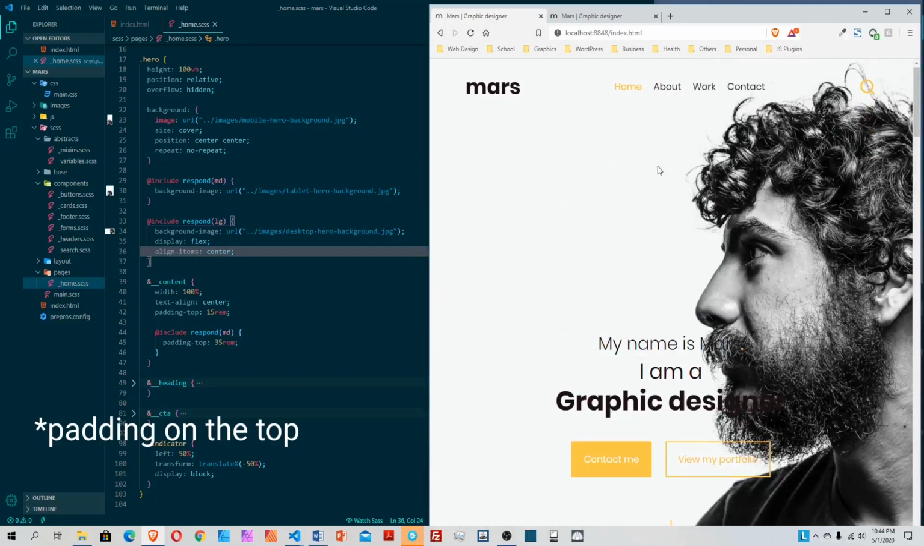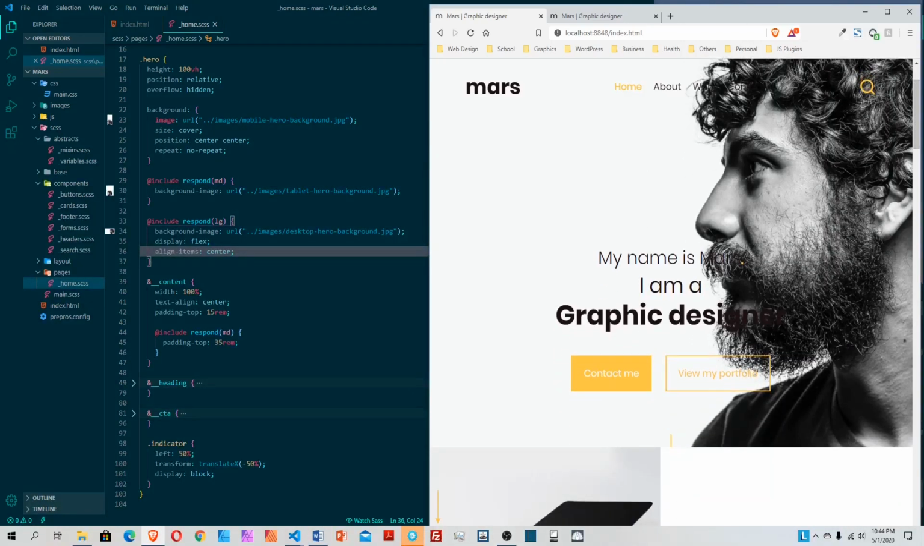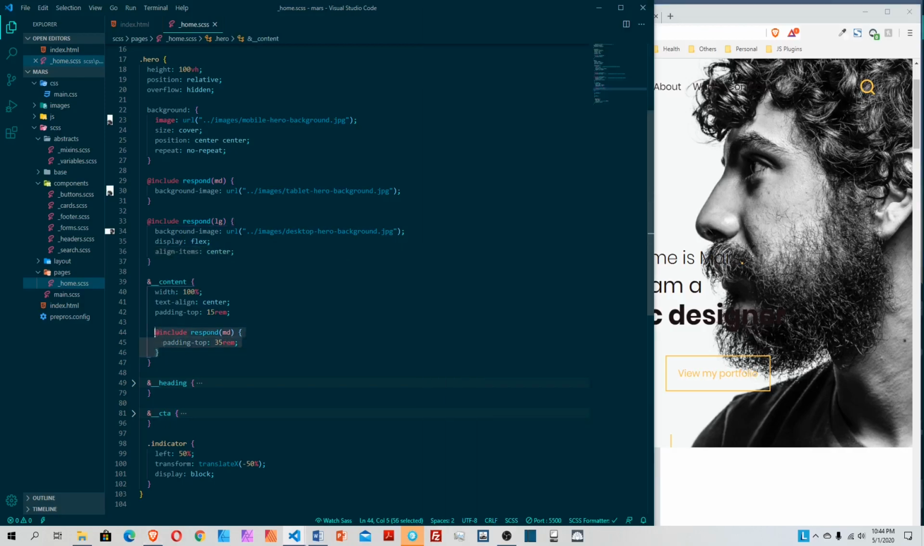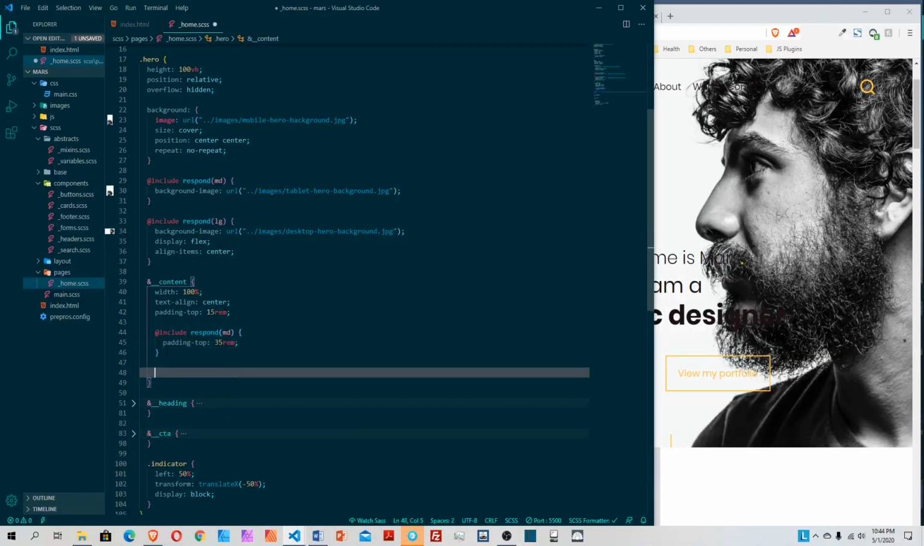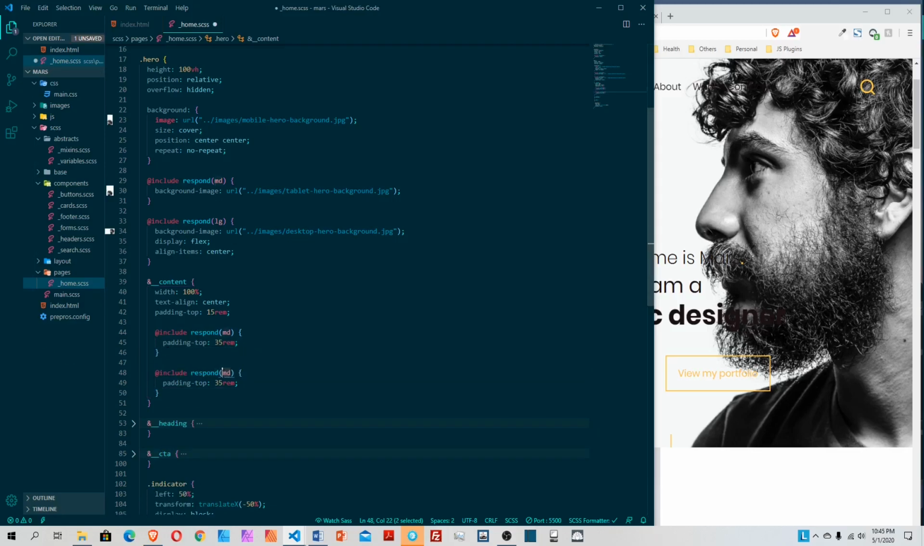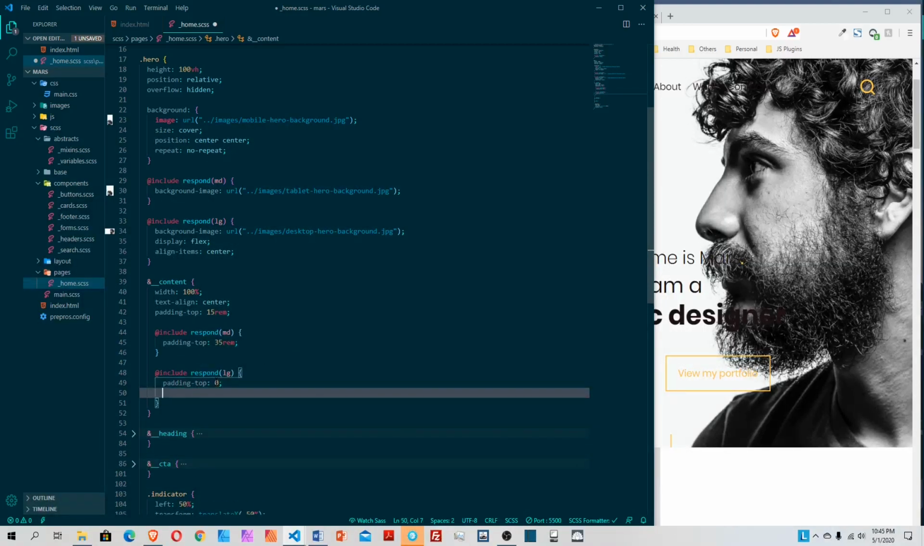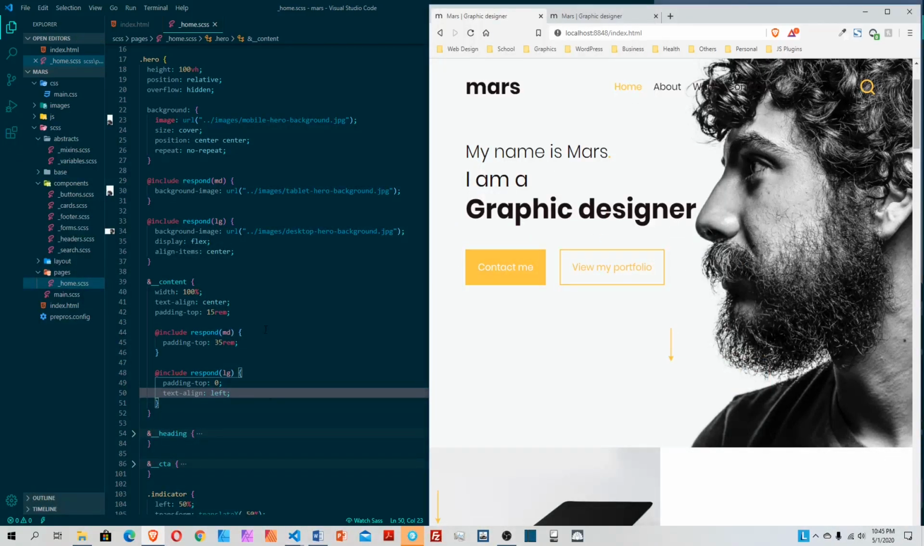Now we had our padding at the bottom. That's why you can see this one. So we're going to remove that and set our text to be left aligned. So right here, we copy this. I will paste it right here, and I will change from MD to LG. I will set this to 0 and text align to be left. Save it. You see. So that is that.